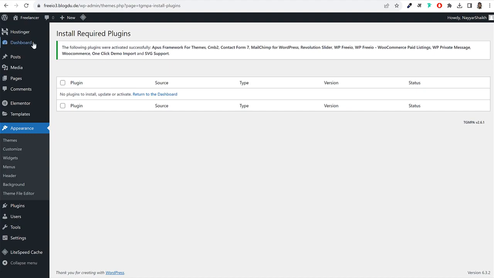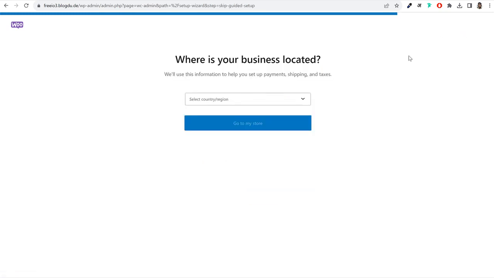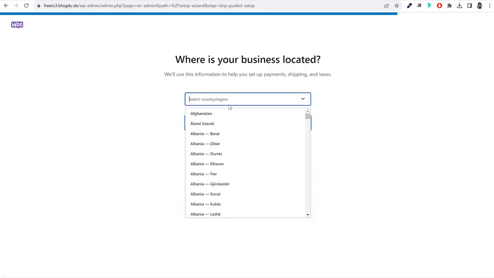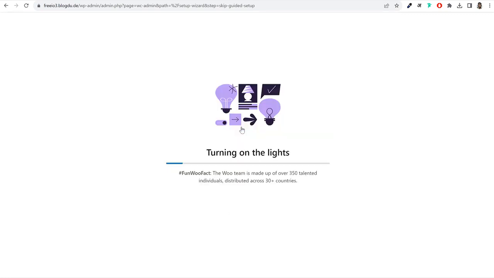So here as you can see, again come back to your dashboard. Now once you click on dashboard, you might see some setup like this. I'll again click on this top right corner, skip guided setup. Just select the country. We can do this thing later on. In fact, we will do this thing later on. Select your country and state name. Click on go to my store.